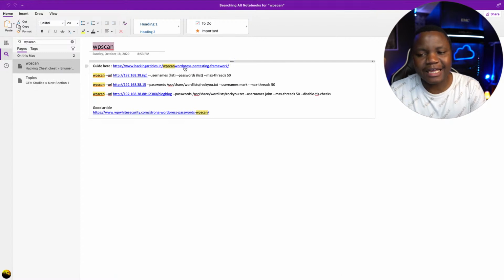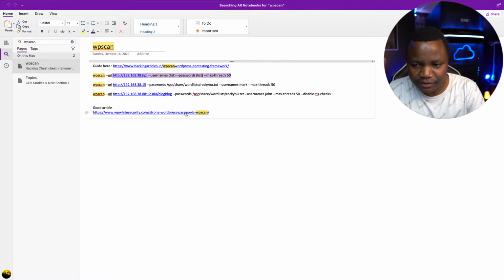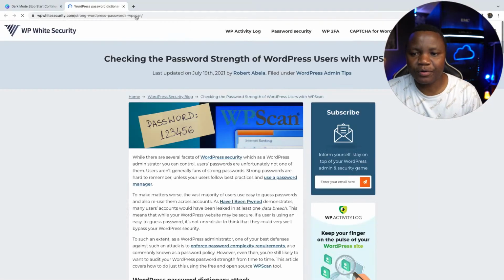So I have a link that I usually use just if I forgot about WP Scan and I'm like, oh, what is that thing again? And here are some examples of enumerating things. It says good article here, so this must be good. I put it there, so it must be good, right? So here's an article that will explain WP Scan. I'll put this in the chat for those who are writing their own notes.